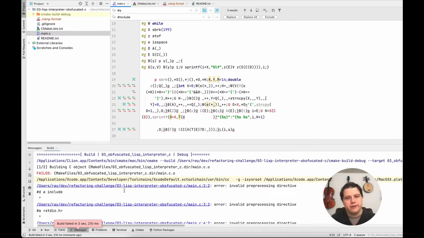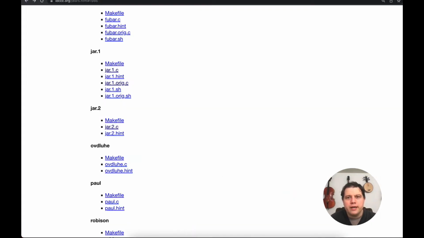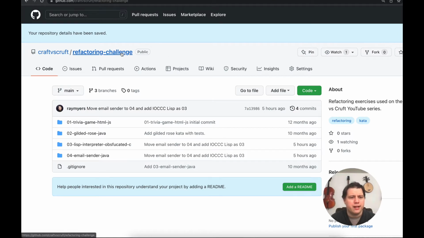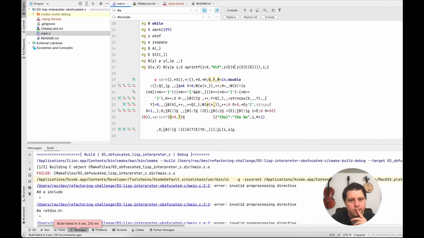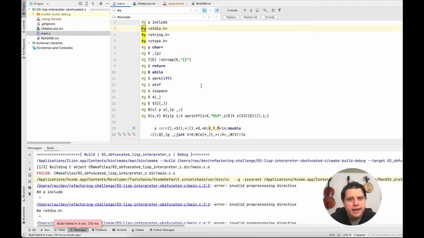So we've got invalid pre-processing directives. So that's the first thing we want to do, is get this building. I've put the original one up in my refactoring challenges in the Craft vs. Cruft GitHub org. So you see it's 03, exercise 3 right here, and I'll be putting my solution in a branch named after this folder. And I'll try to commit as I go incrementally so you can see the steps as much as I can.